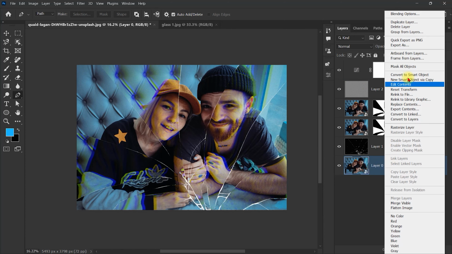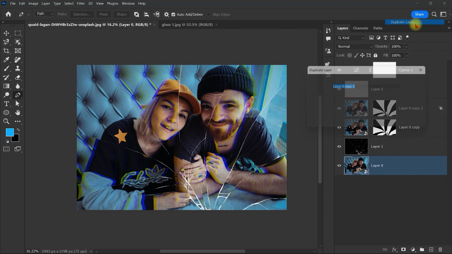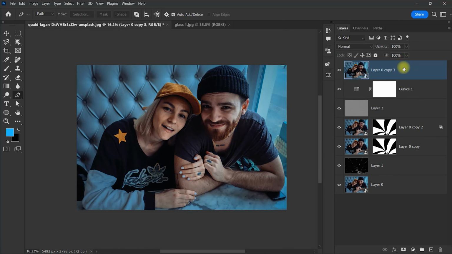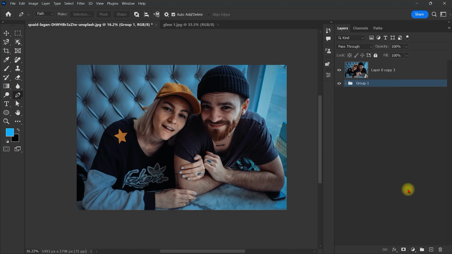Now duplicate this layer, right click and choose duplicate layer, hit OK. Move the position of this layer from bottom to top. Select this layer, hold Shift and click on the bottom layer. Make a group by pressing Ctrl plus G and rename this group to effect. Select the top layer and rename this also. Place your image here.